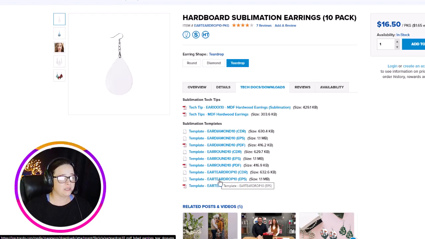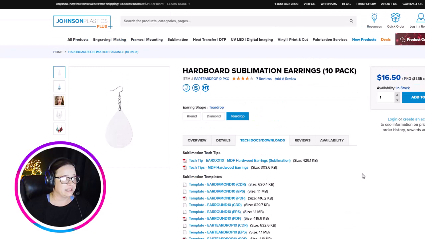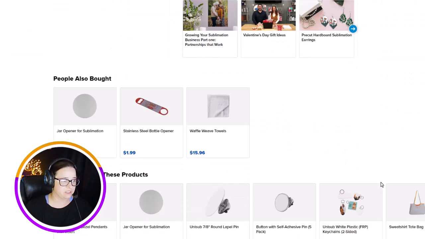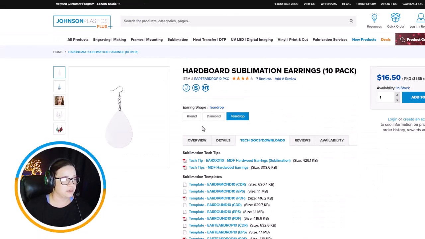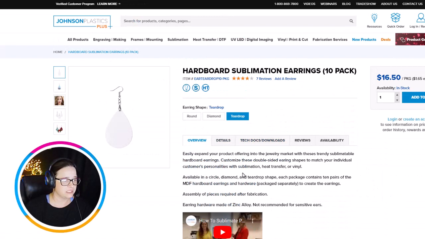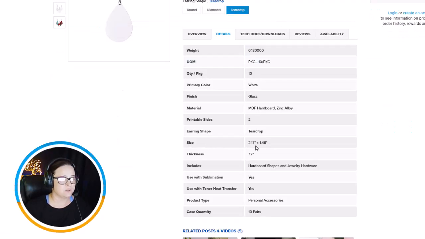But I'm going to go ahead and click on the PDF and let's check the size for these earrings because we probably should have done that ahead of time just to make sure these are the popular style that people are looking for. So overview for the teardrop. So these are 2.17 by 1.46.